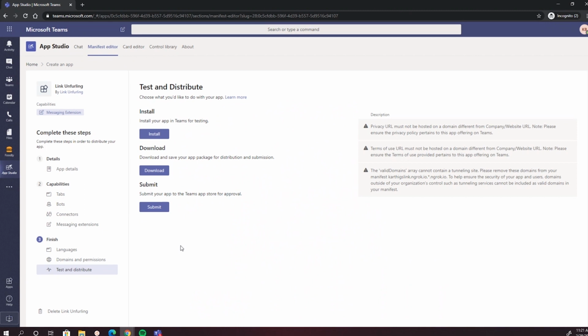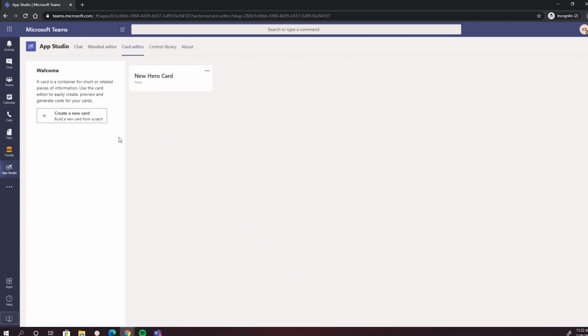Okay, and that is the manifest editor. Now, App Studio is also here to help you design your app to make it look and feel like a real Teams app. So with that in mind, I'd like to go over some of the secondary features of App Studio. And first up is the card editor.